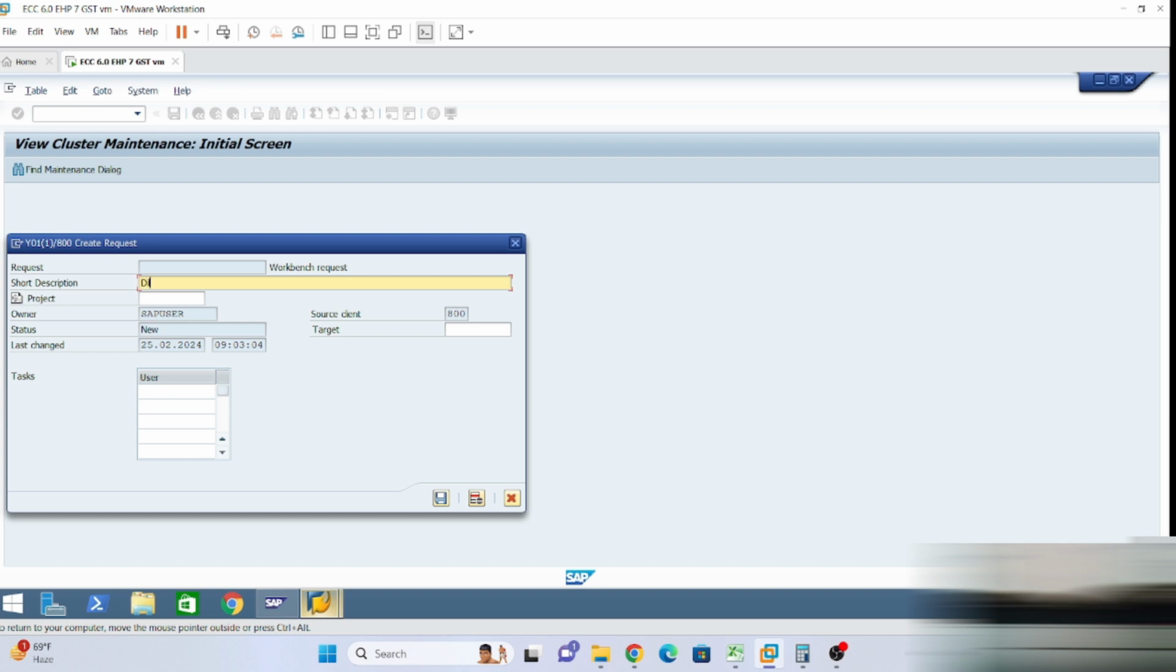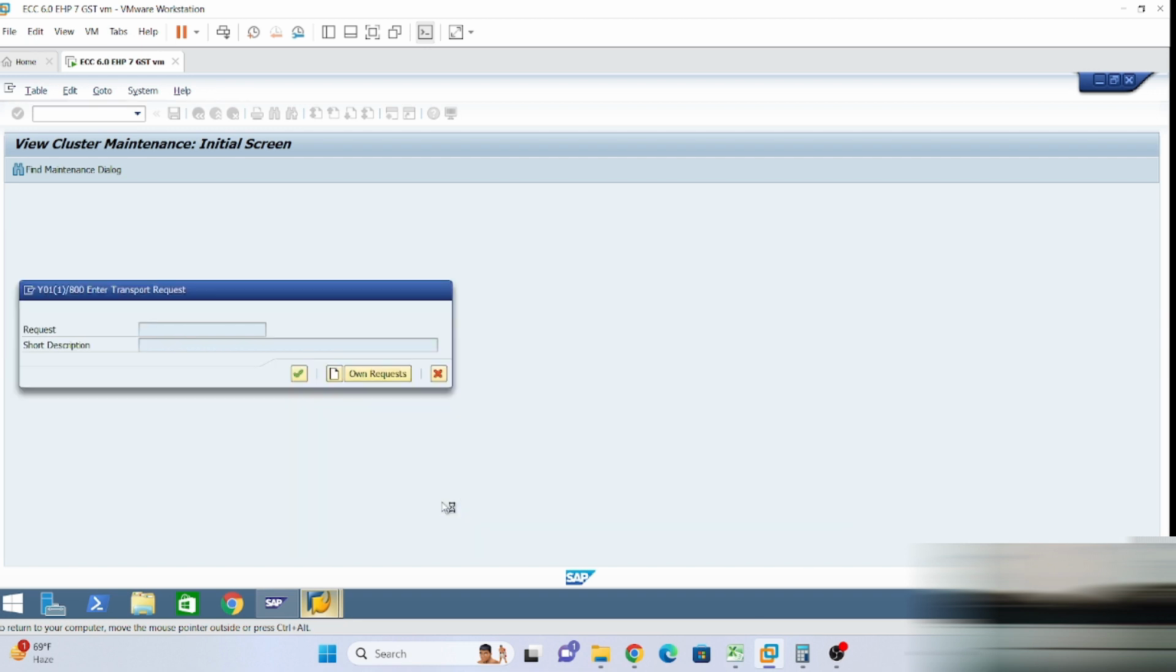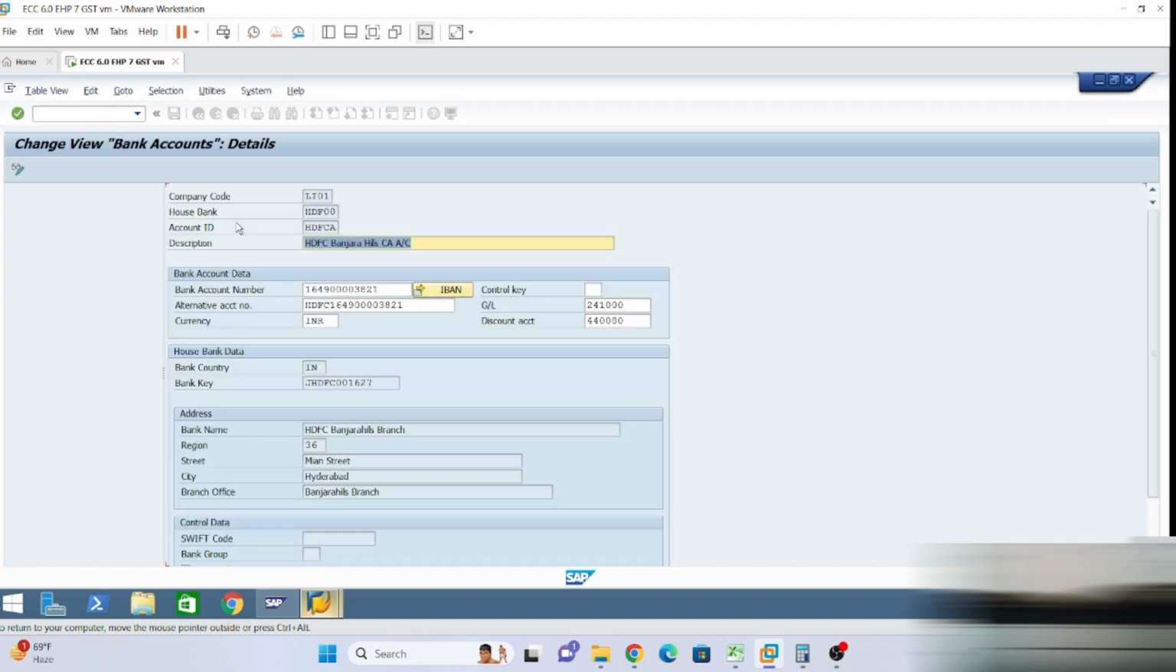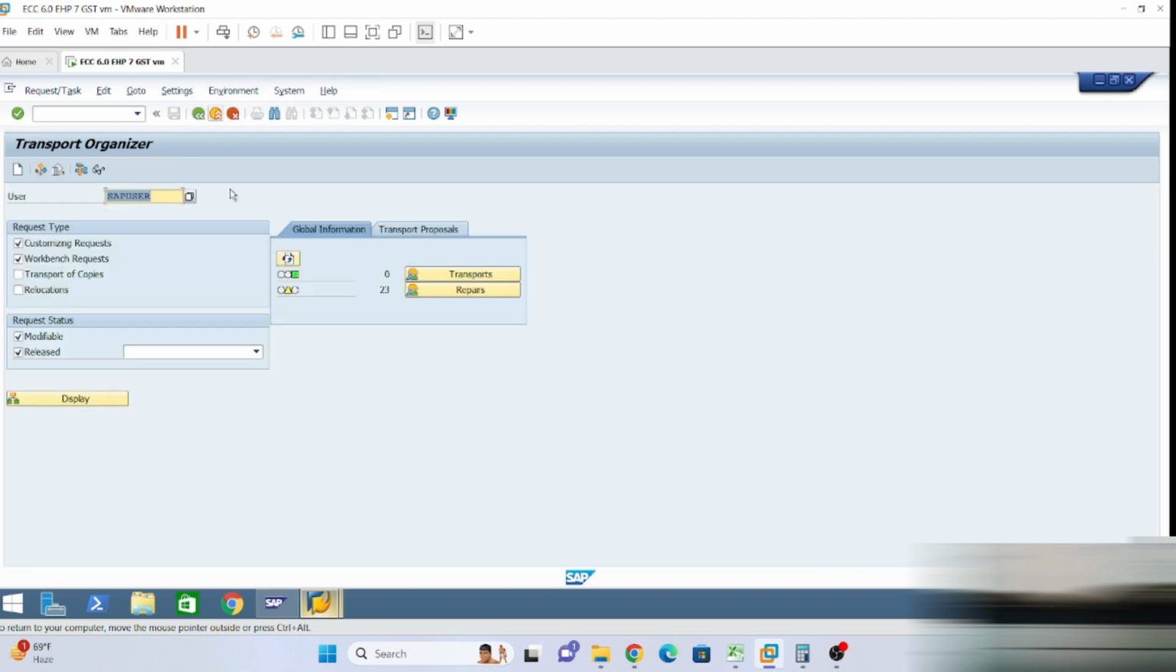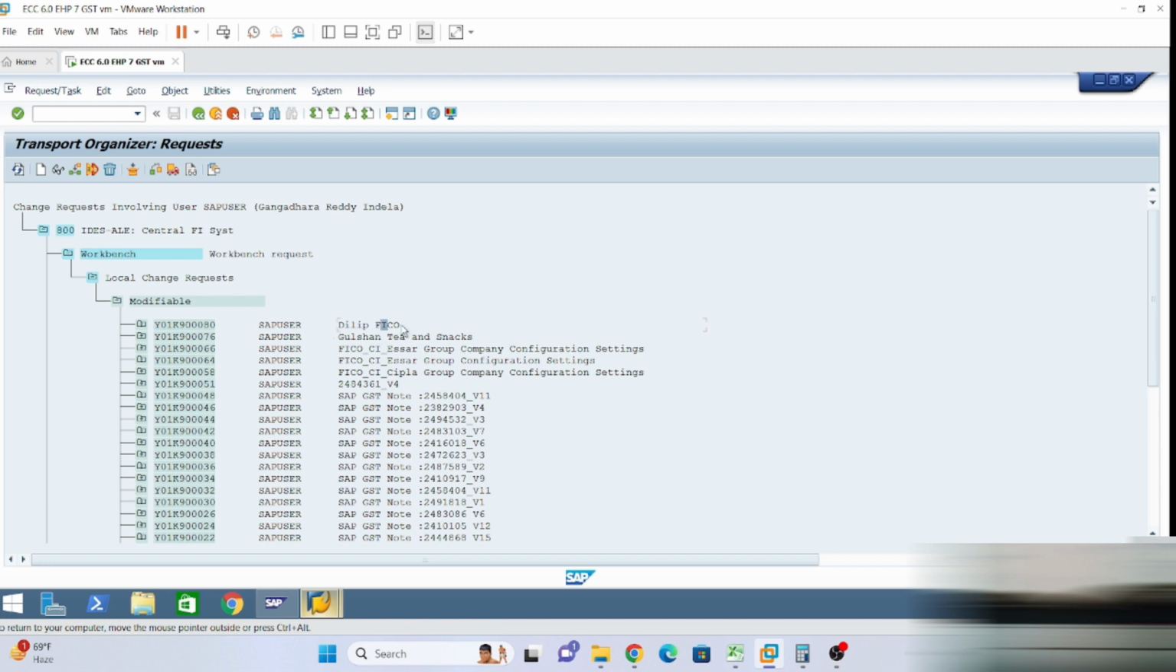FICO. You can see workbench saved. See, data is saved. Now come to this SE09 to see our transport request and the request type. What is the type of the request? I have selected these two, customizing and workbench. Display. See, Dilip FICO has come. Finance and controlling. Workbench.